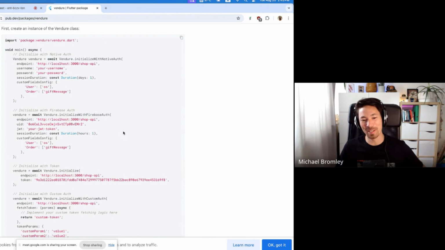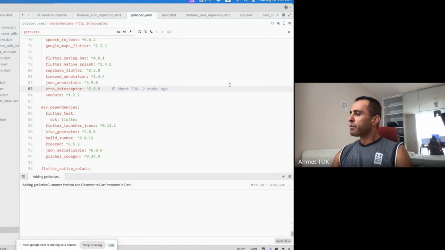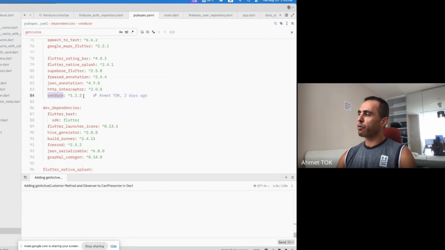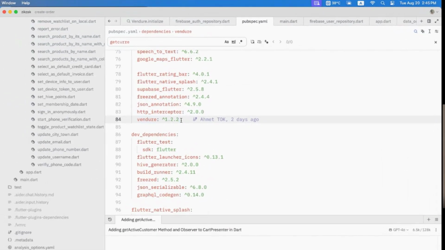So this is why I'm excited to have a look then at what you've got right here. So maybe you can just give us a demo or however you want to do it. As I showed you, pubspec.yaml is kind of like our package.json. It's kind of the same thing. You add your package. Our package is Vendure, now on version 1.2.2.